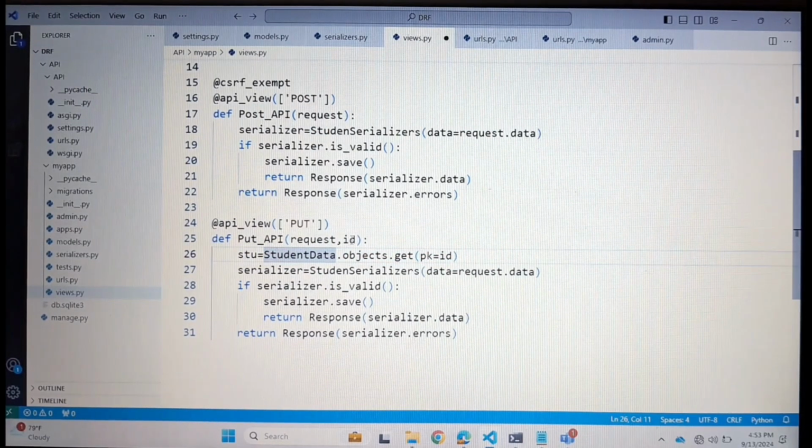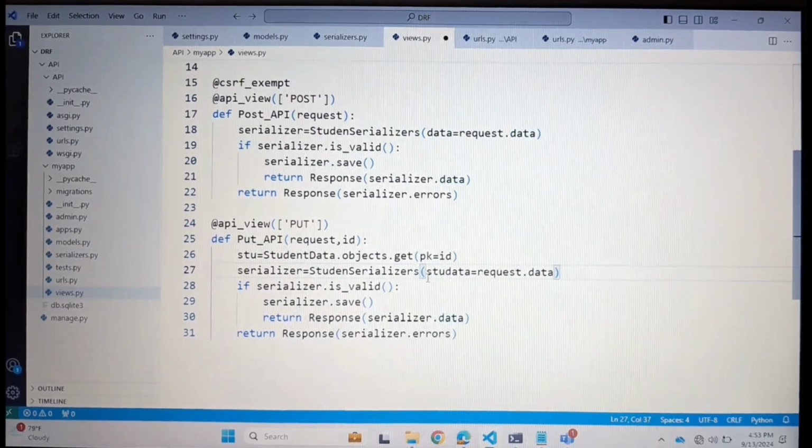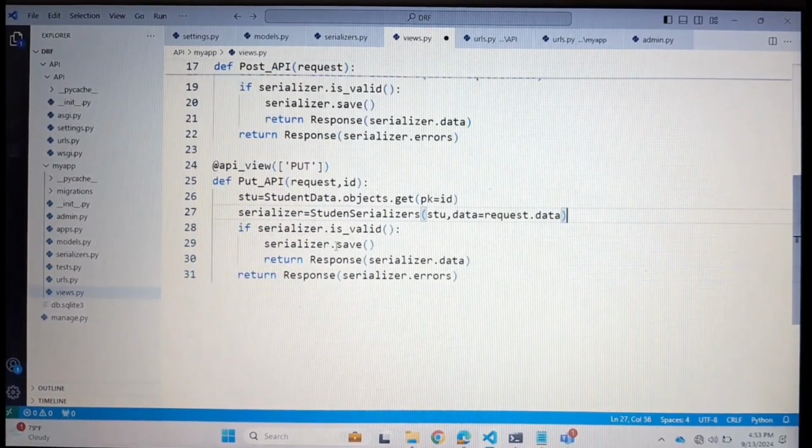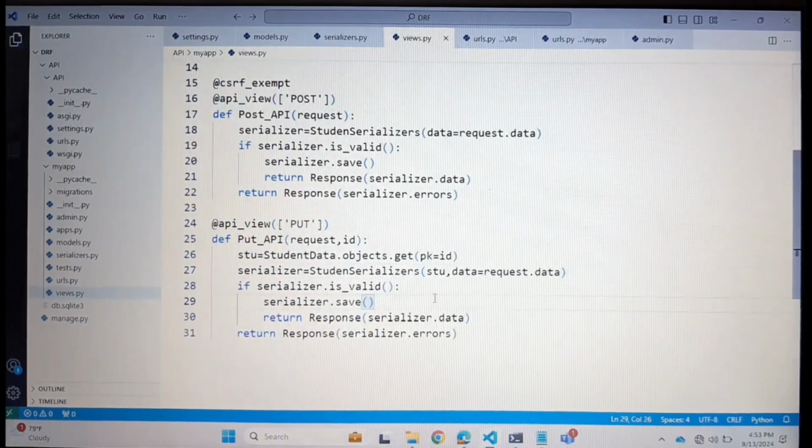So which record you want, whatever ID we are going to pass in the URL. Okay, then simply copy this one and come here, paste here. That's it. Okay, remaining thing as it is, no need to do any changes. Okay, Control S, that's it. Our PUT API is ready.